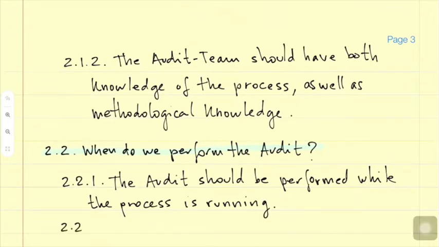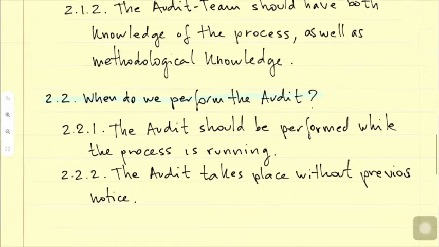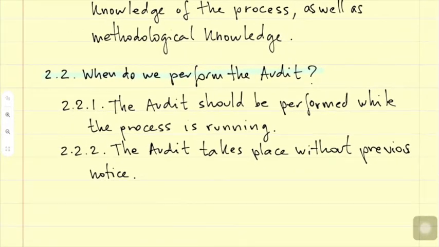The second hint is that the audit takes place without previous notice. In German, unangekündigt. Questions? Any questions so far? Okay.